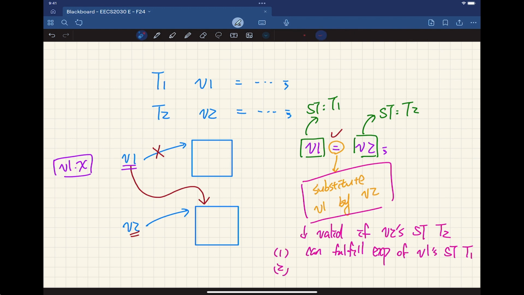And when you say the v2's static type can fulfill the expectation, that really tells you that v2 should be lower in the hierarchy in the inheritance. Okay? That's a consequence. v2's static type should be a descendant of v1's static type. So these are the two things you want to know. Okay, recap, and then we'll see some example.